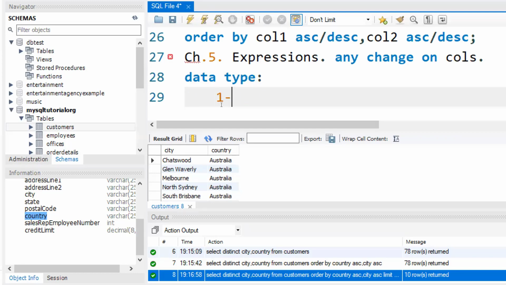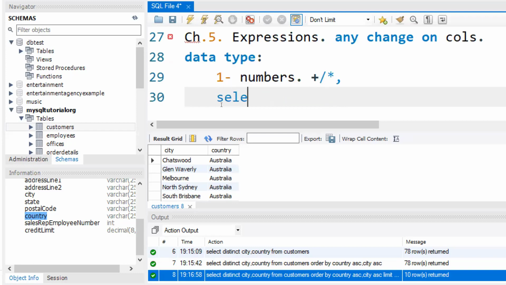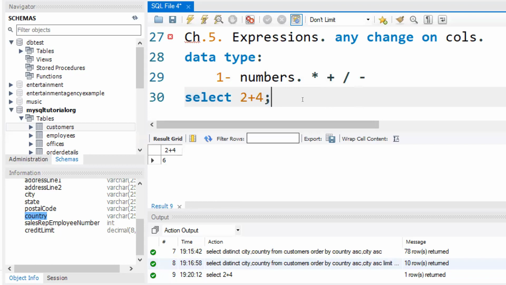So when we have numbers, you can do all kind of basic algebraic stuff, right? Basic math, right? Multiplication, subtraction, and division, and all kind of stuff, right? For example, select. All right, so all basics, like for example, select 2 plus 4. So here you are adding 2 and 4. So the result is 6, right?